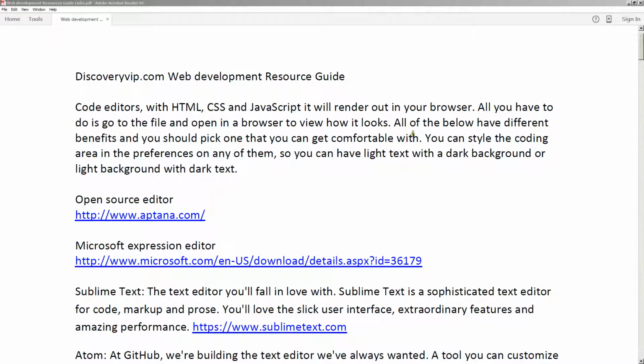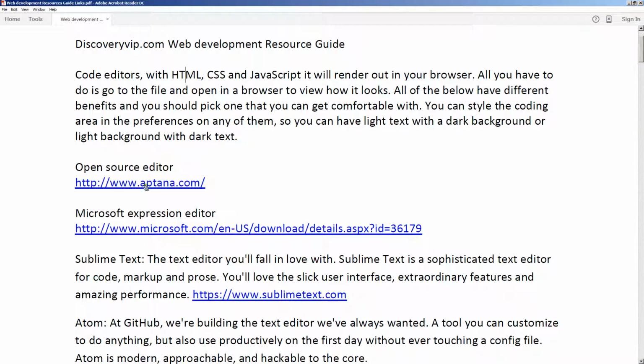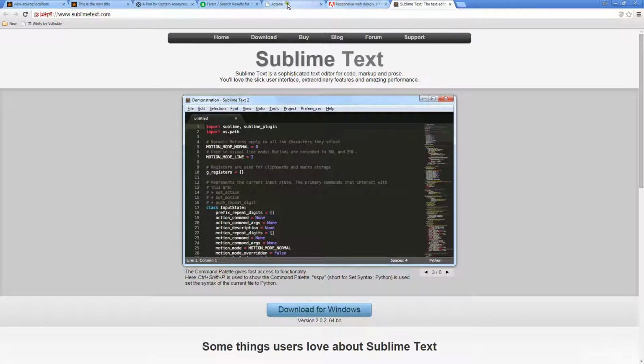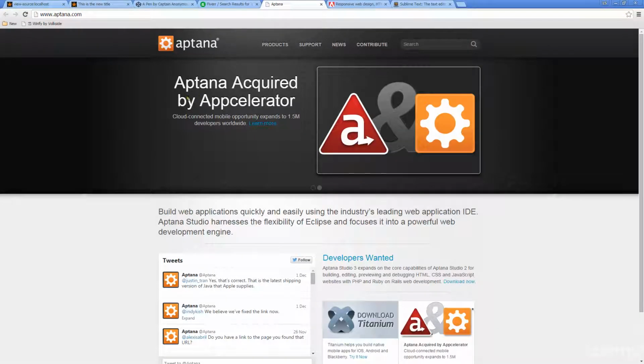In the next lecture, we've included a downloadable resource file, and this resource file is going to be packed full of really useful links. So first of all, we've got Aptana, and this is actually the code editor that I had open in the previous lesson. So this is a very useful open source code editor. You can download it and use it for free. This is the website here, and it's one of the more popular ones that gets used.